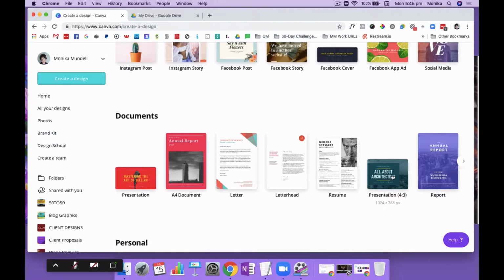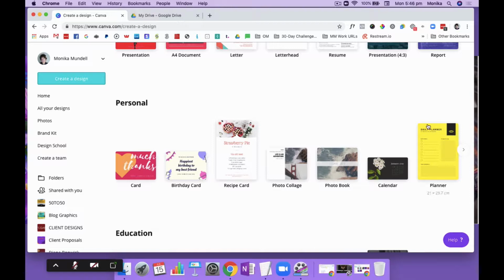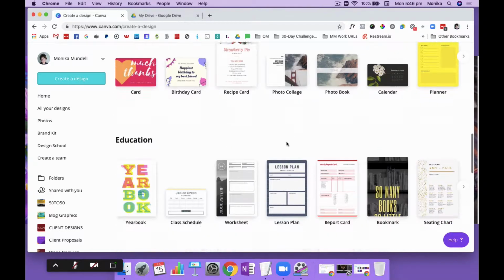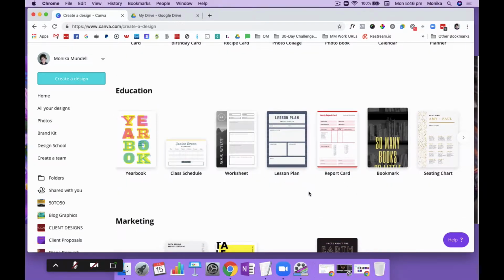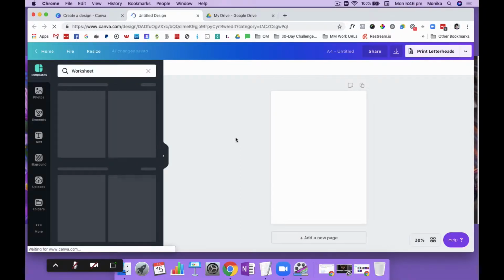You can choose a presentation format, so it's more like a slide, and you can give people the PDF, so that would work really well, or a presentation which is wide width. You could also choose a planner size or a card size. You can really do anything you want, right? A worksheet, maybe you want to give them a worksheet, so you just click that. It will open in a new tab and you can then personalize it.